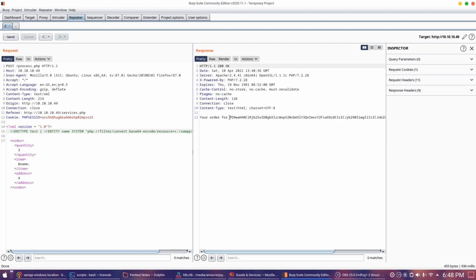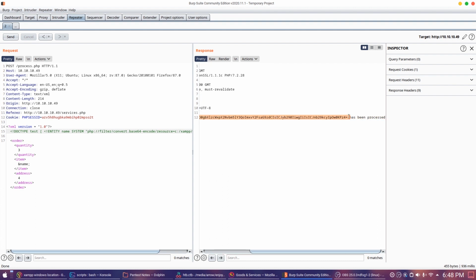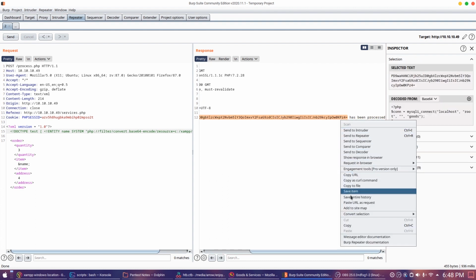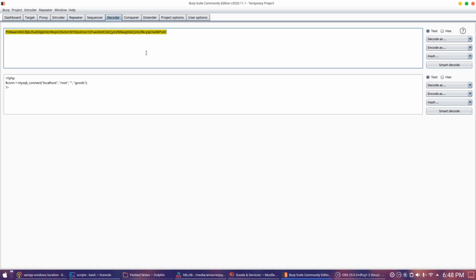So this is the base64, and you can copy this, go to decoder, paste this, decode as base64. This is the decoded version: MySQL connect of localhost, root, goods. That means if you have internet access to phpMyAdmin, you can log in as the root user.